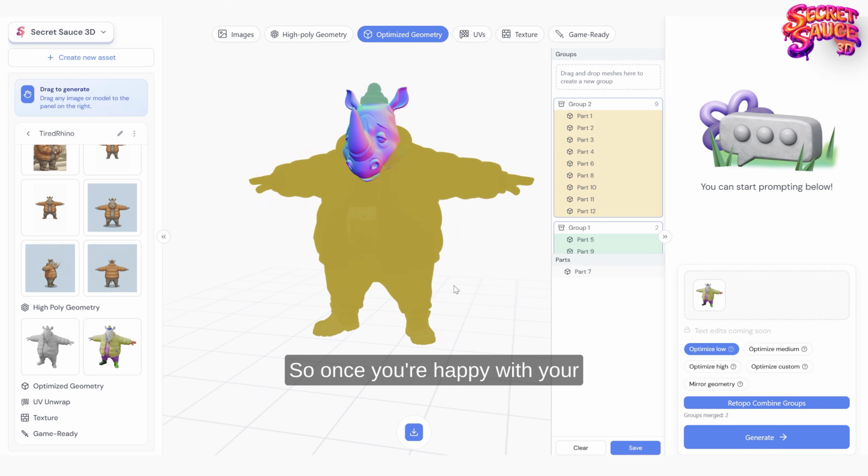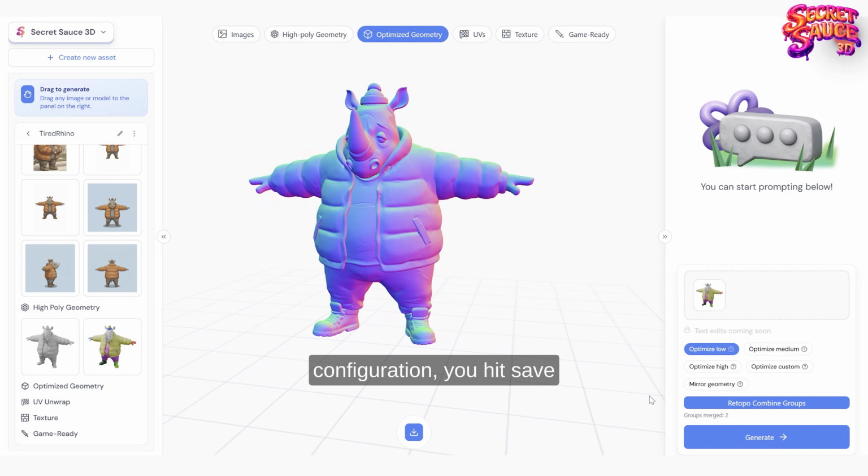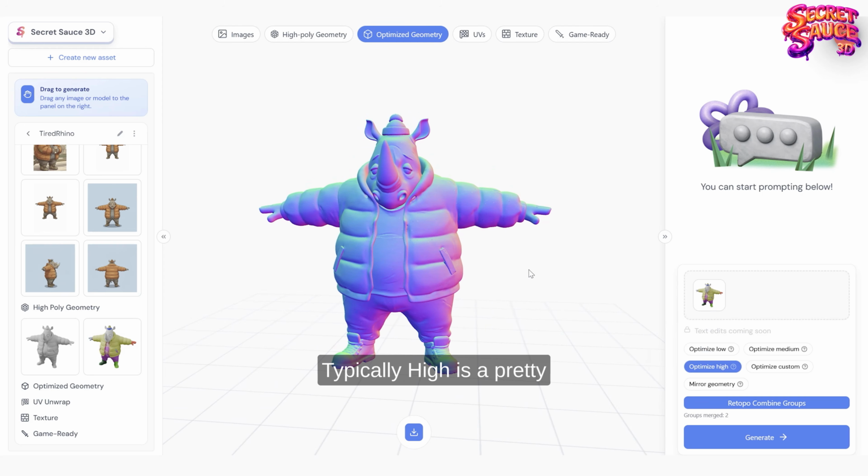So once you're happy with your configuration, you hit save and you can choose optimize low, medium, or high. This just relates to the density of the mesh. Typically high is a pretty good choice for this. And I'm going to hit generate.